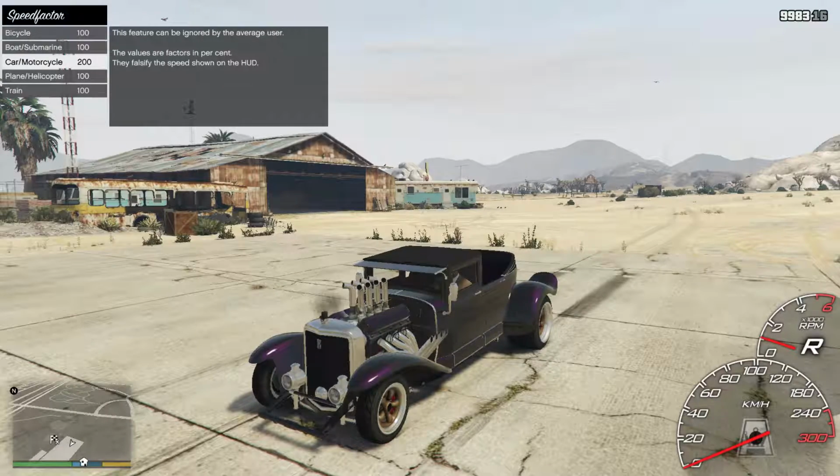So basically what happens when you make it 200 is that it's twice the amount of actual speed. So if you're moving at 40, it shows 80, and if you're moving at 100, it shows 200. So it moves on like that. Check this out.